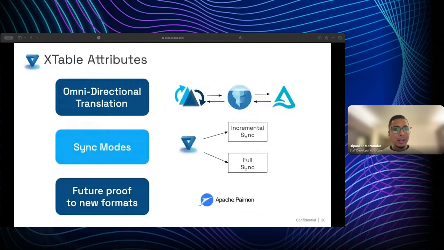Just to sum up the high level attributes of what XTable provides: XTable is omni-directional, meaning you can start from any format and convert to any other format, and you can round trip, making any combination that you want with little performance overhead, because no data is ever copied or rewritten, like I said. It's only a small amount of metadata that we are converting.